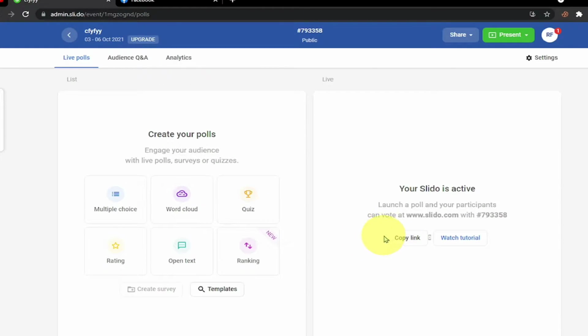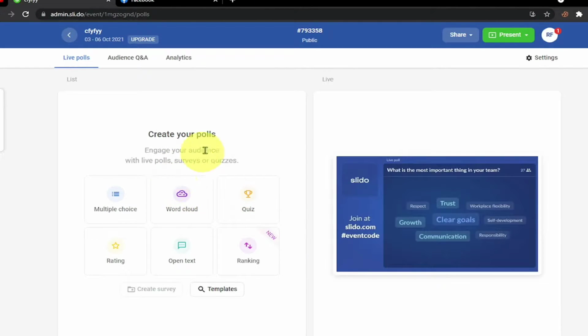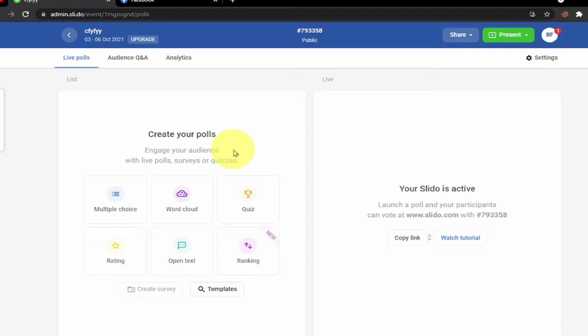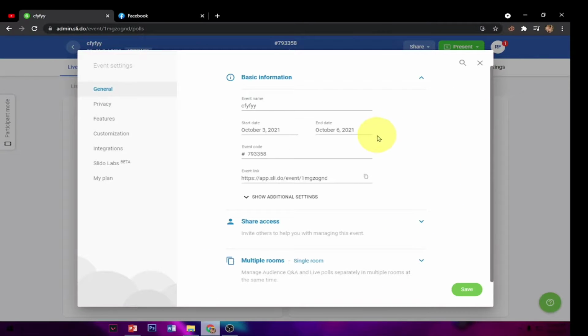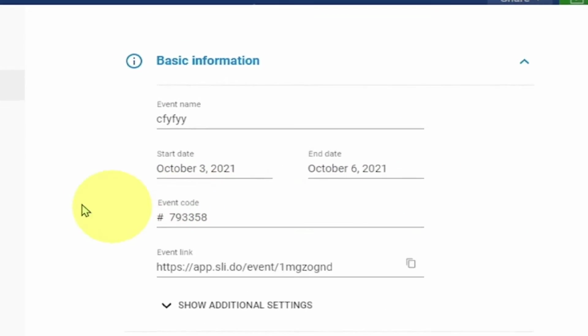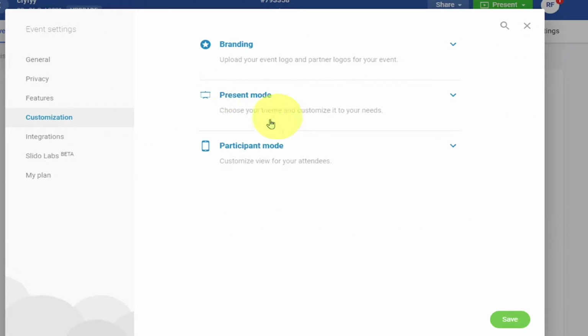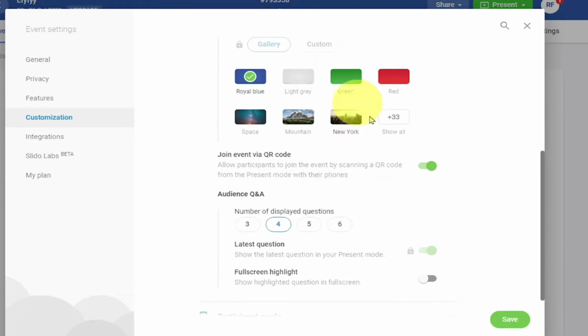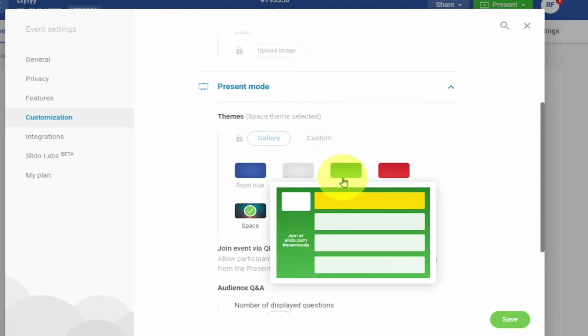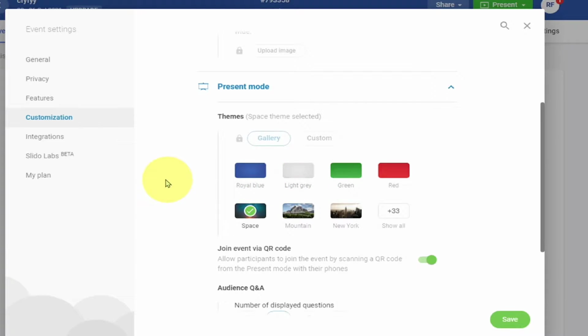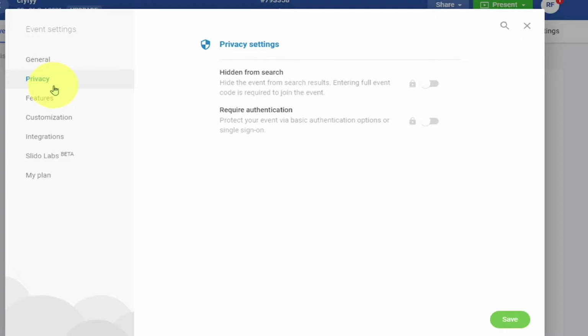In the admin mode, you will be able to manage the event's features such as audience Q&A, live polls, or quizzes. To access the settings of the admin mode, click the gear icon here at the top right portion of the screen. Here you can change the look of your event. You can choose green or red or even space. And set the right privacy. And lastly, explore our integrations.